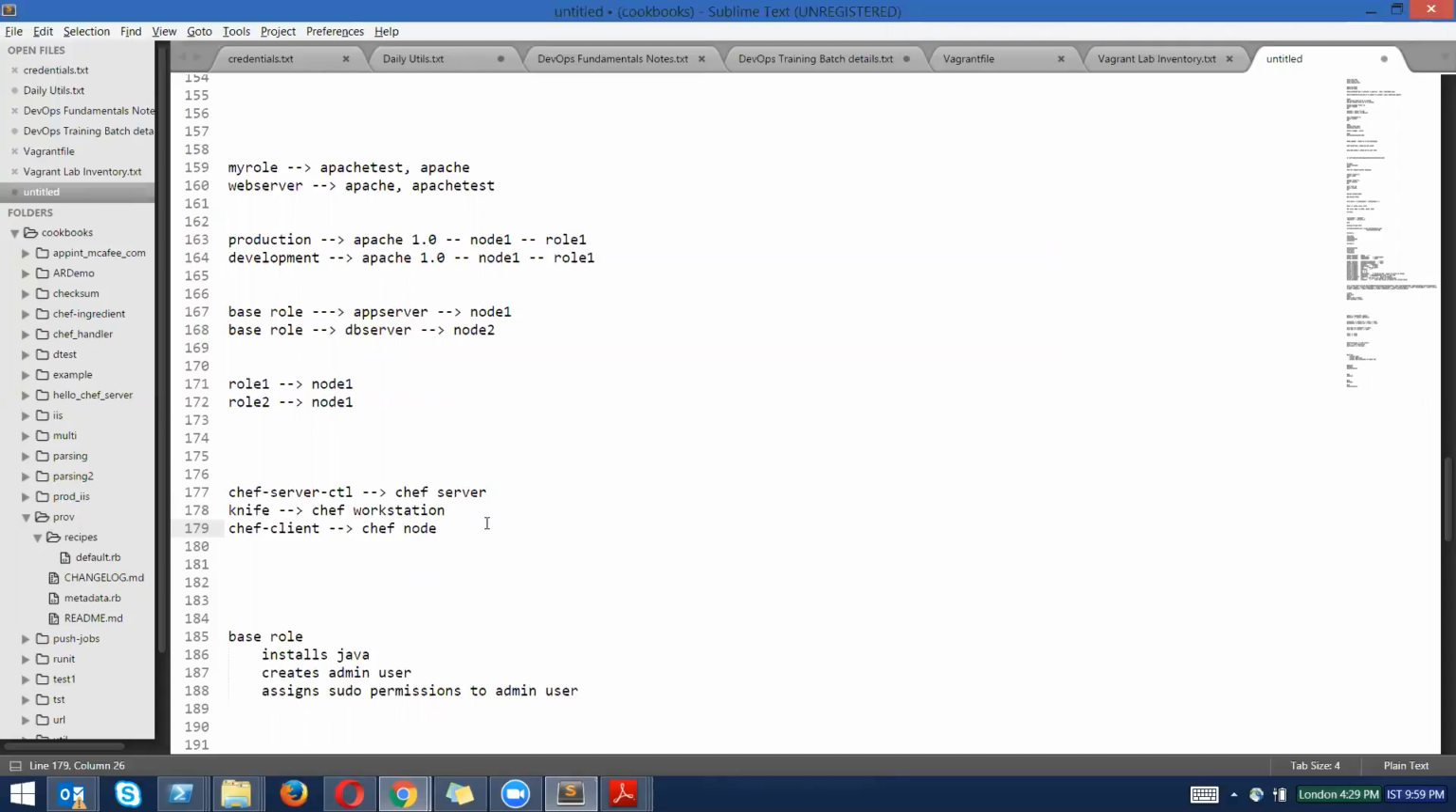Always. See, first, Vasu, do you understand chef server, chef workstation, and chef nodes? Yeah. You understand, right? So these are three components in chef, correct? Yeah. So these three components, once again, I'll reiterate. chef-server-ctl, this command or this utility, you will always run on the chef server. Anything which has to do with knife, you always run on the chef workstation. You don't run it anywhere else, right?